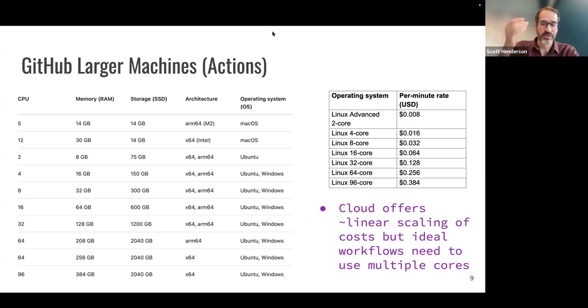These costs, again, just to reiterate, are a bit more expensive than the standard rates if you were to configure a machine yourself. But these machines have the full operating system ready to go, and you just have to select a radio button, and that's it. There's no additional setup.